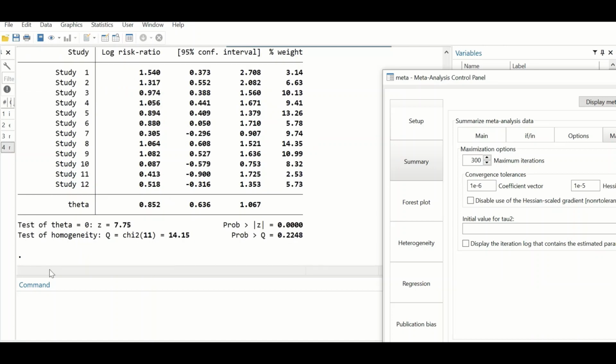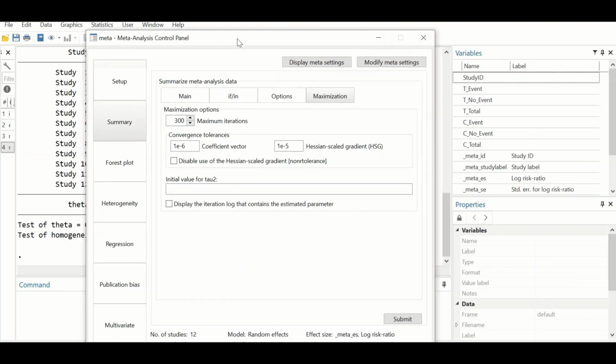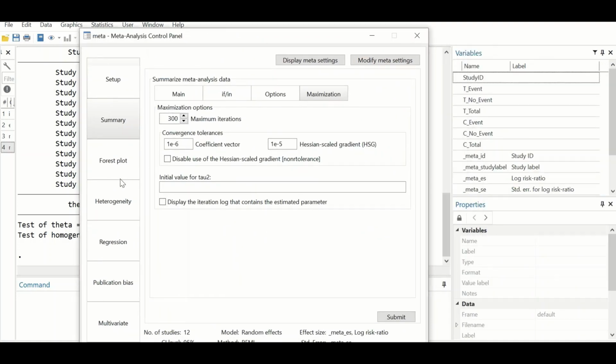And as shown here, a heterogeneity test is performed based on the Q statistic, which is based on the chi-square, and a p-value is generated which is greater than 0.05. Back again to the window here.